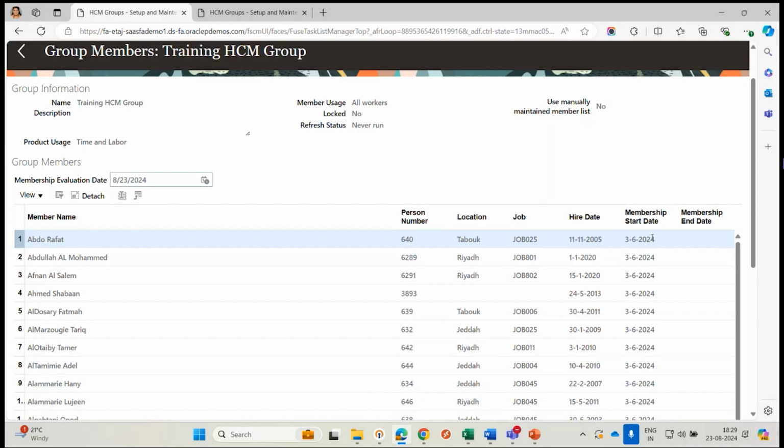But because we have started this group from 3rd of June, any employee who comes after 3rd of June will be a part of this group from the day they got hired in the company. But any employee who has been hired before the evaluation date, their membership start date will be 3rd of June basically.